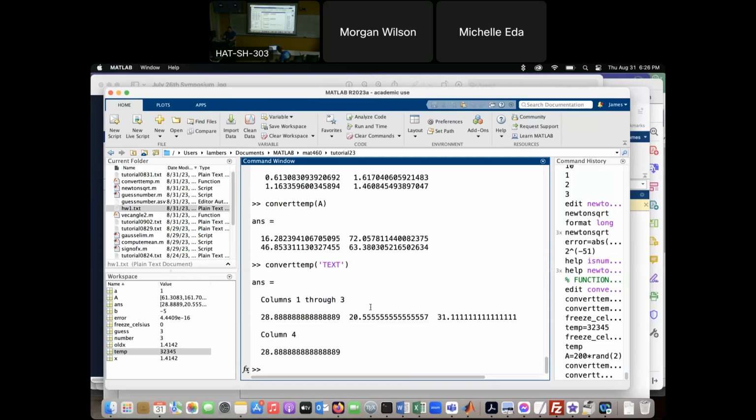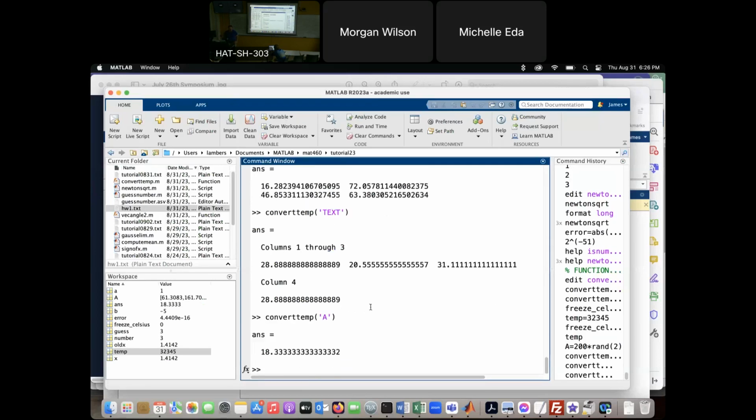To illustrate this, if I do convert temp with just the letter uppercase A, so that's the output. But I happen to know the ASCII code for uppercase A is 65.